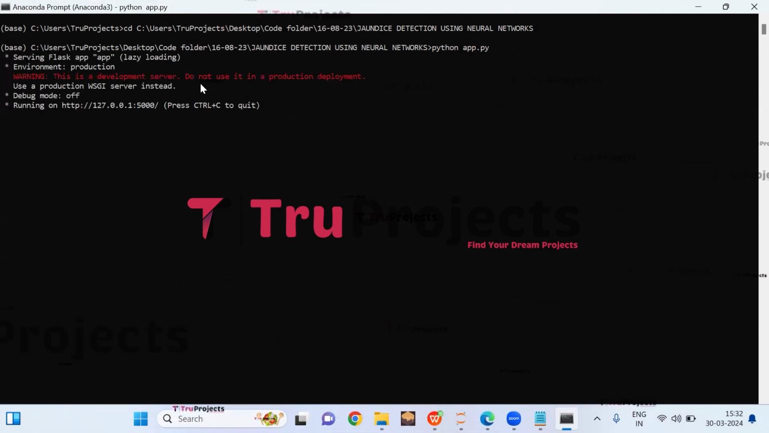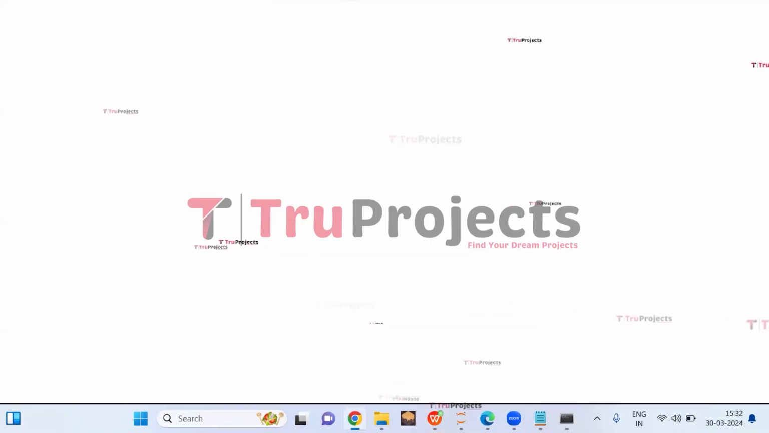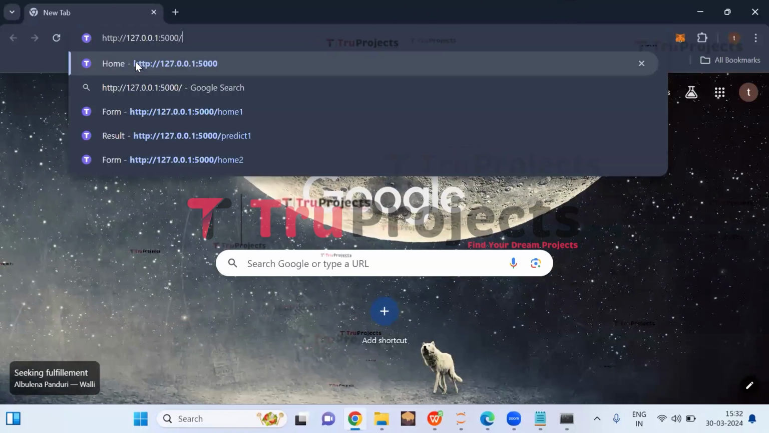After running the app.py file, the Flask framework will host the application locally at the default address, localhost, which is this, and port, which is this. Now copy this local link provided by the Flask framework. I'm copying the link and paste this copied link into any web browser. I usually prefer Google Chrome and hit enter.